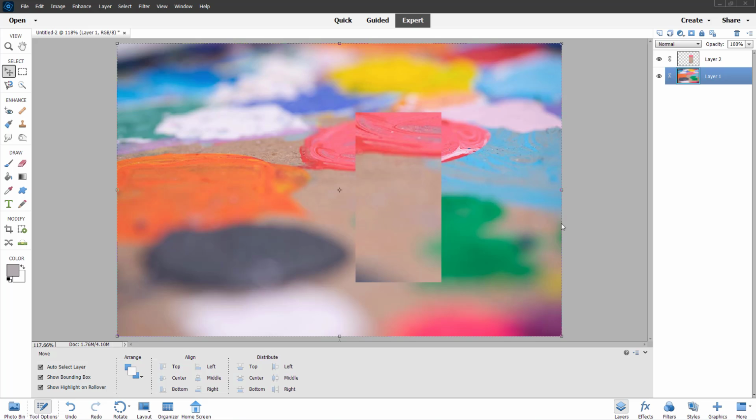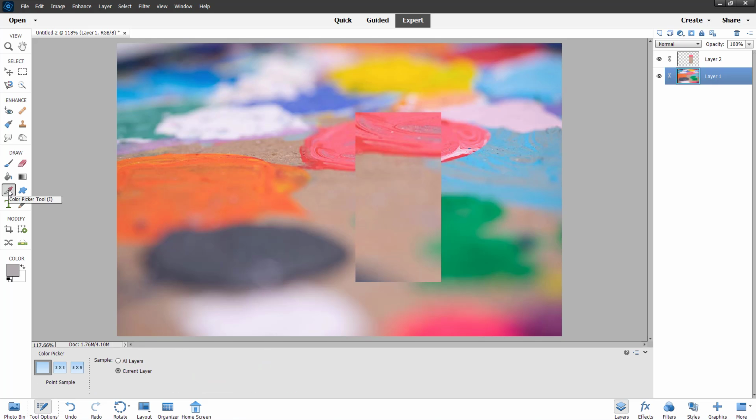Over here, you can see that I have a picture of some colors right here. And let's say what I want to do is take a sample of these colors and then start drawing with that exact color. So in that case, under the expert mode in Adobe Photoshop Elements, you can see that under the draw tool right here, the color picker is an option.